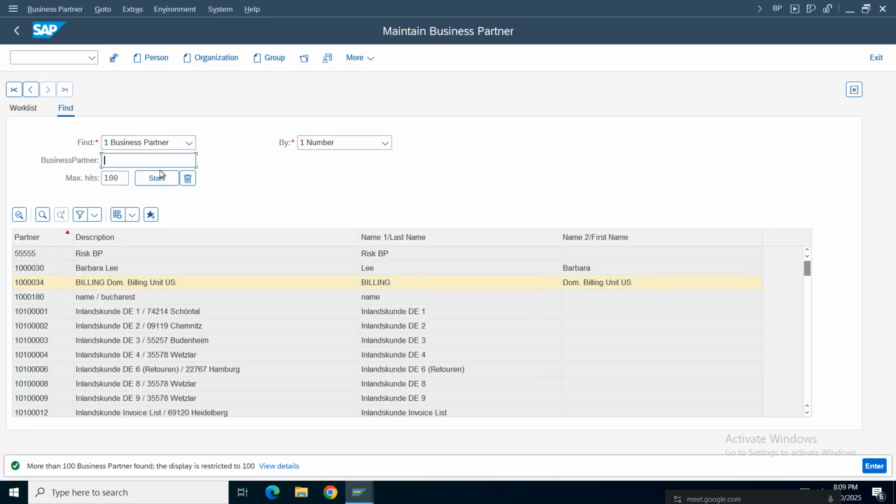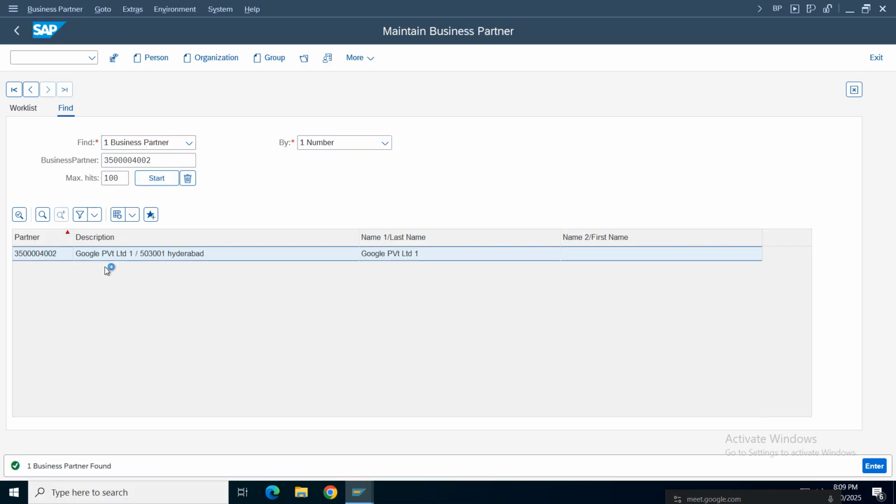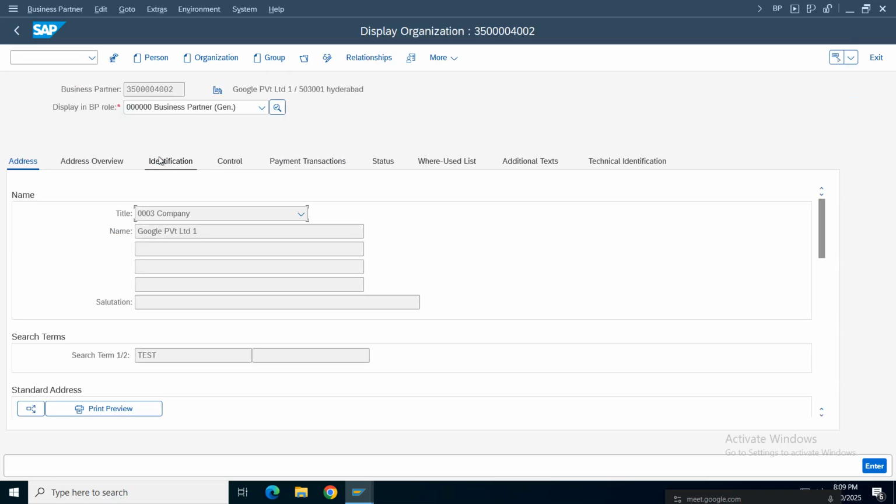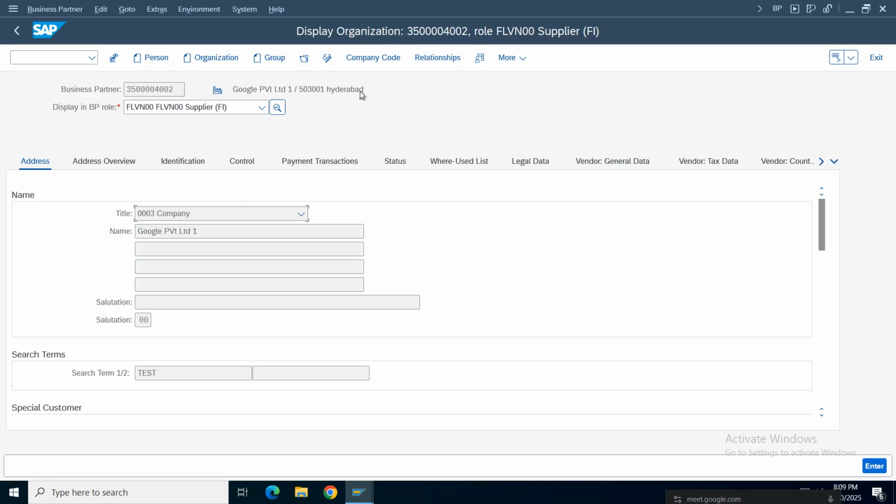Why is it showing many? Okay, now it went away again. So this one, double click here. The system will take me to the supplier master now. We are in the supplier business partner. This is your general data. Now go back, and this is your FI related data. See, it's the company code and everything is coming here.